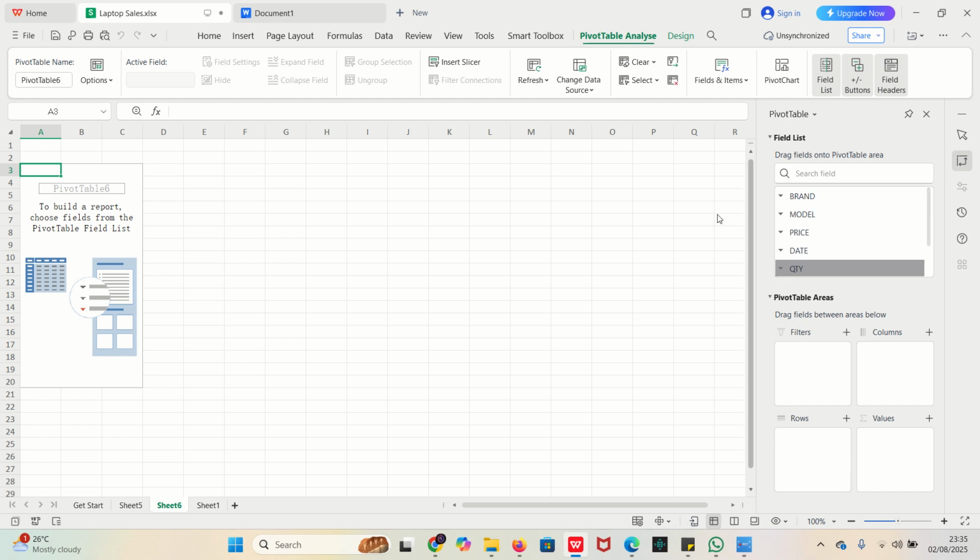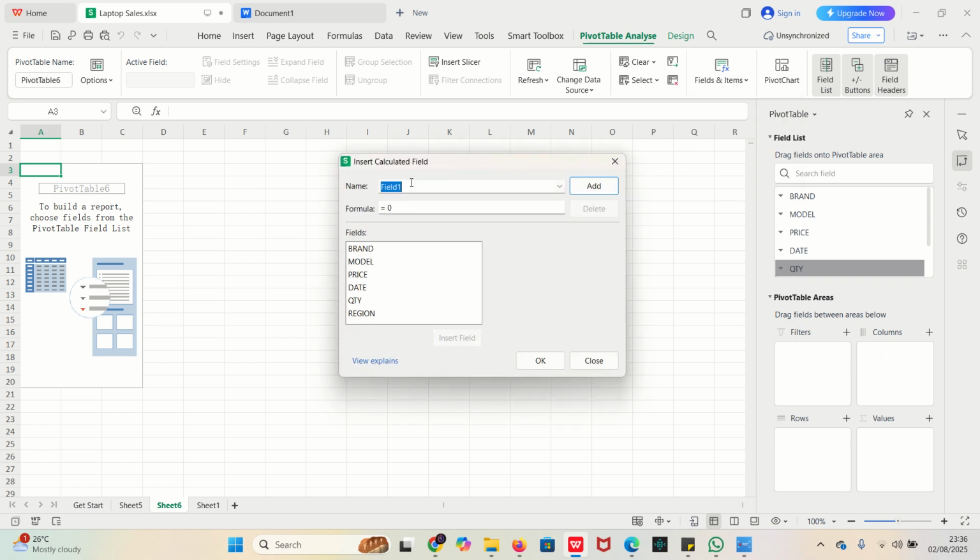Now the first thing we want to do is generate a revenue for this particular data set, because that's the ultimate point of creating this pivot table: to check the amount of revenue we made and which of the products actually brought in more revenue. To calculate the revenue, revenue is price multiplied by the quantity. So we come here to Fields, Items and Sets, then Calculated Field. Then you can name this Revenue.